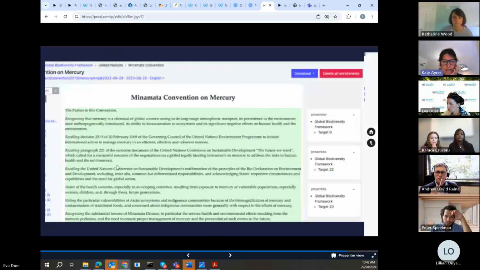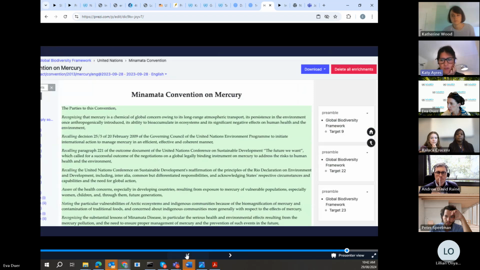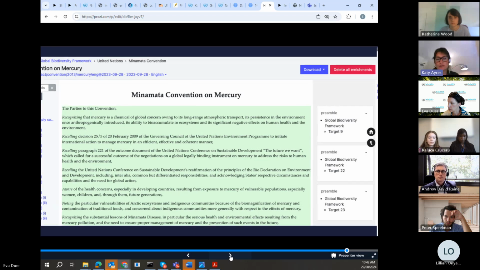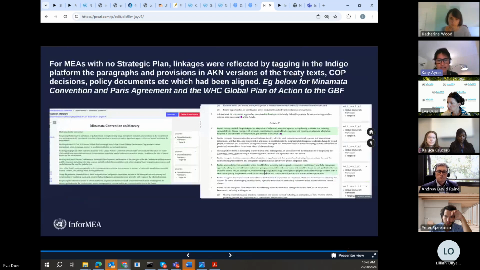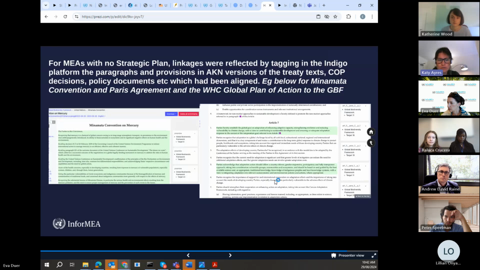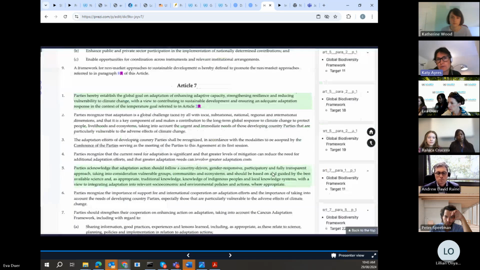I forgot to say, those MEAs that don't have strategic plans had still put forward to the GBF process their alignment. So Minamata Convention had sent the treaty articles of their treaty which were relevant to specific targets. And then on the right-hand side, that's the Paris Agreement, because of course UNFCCC doesn't have a strategic framework, but they effectively say the Paris Agreement is our implementation plan. It is our strategic framework.